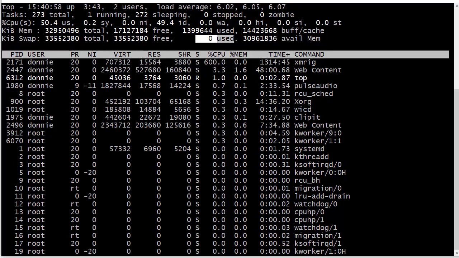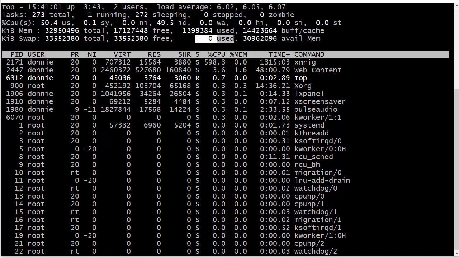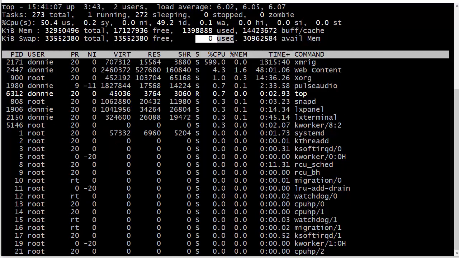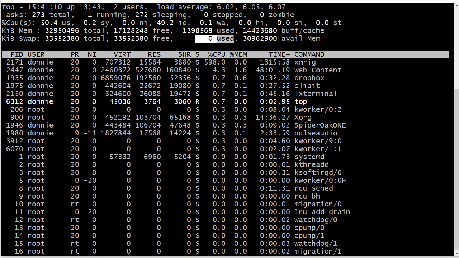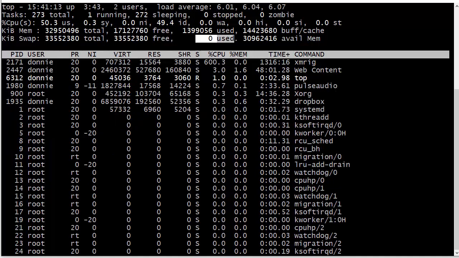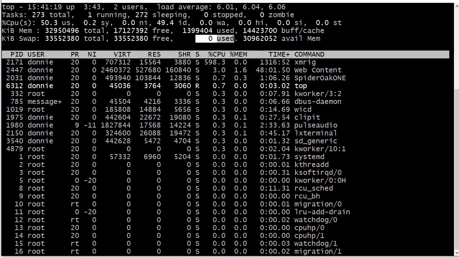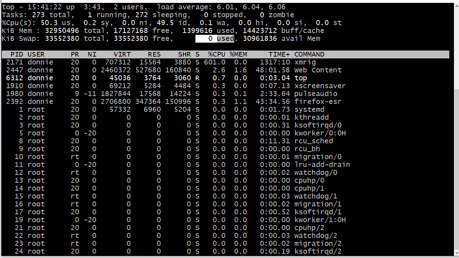But anyway, no, seriously, the PS, as I said, is a static display. It's like a snapshot. With top, it's like you're watching a movie. It's constantly changing. So the columns here are pretty much the same as you would see if you do a PS AUX command, except some of the names are different.